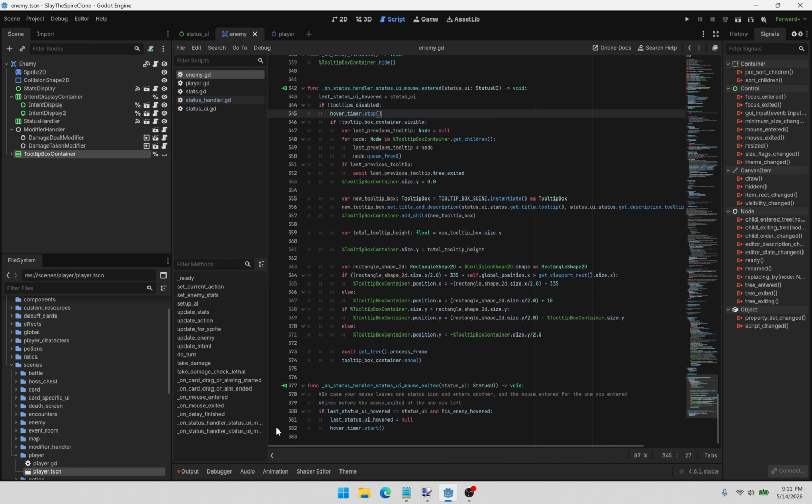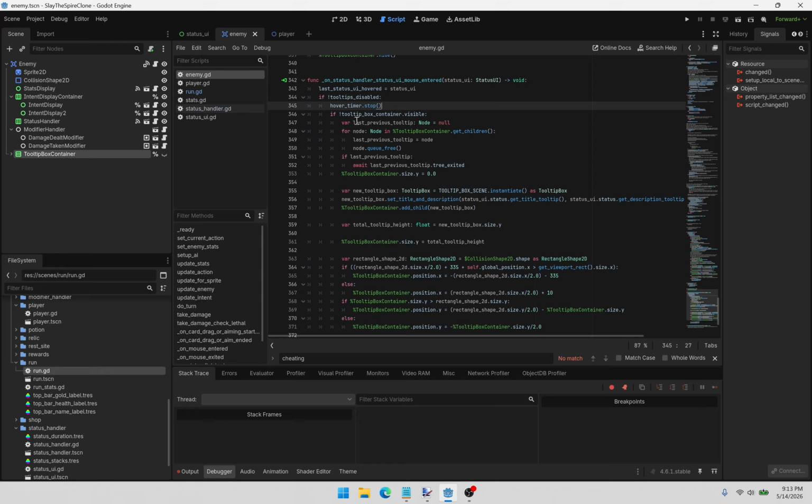So let's see if this works. Hopefully nothing went wrong, right? So this signal should be hooked up in theory, right? Then last status, and then we have this. I mean, we can also use this local variable. It probably doesn't matter, right? When we exited, we start the timer. Okay, so yeah, hopefully this works. Let's see.